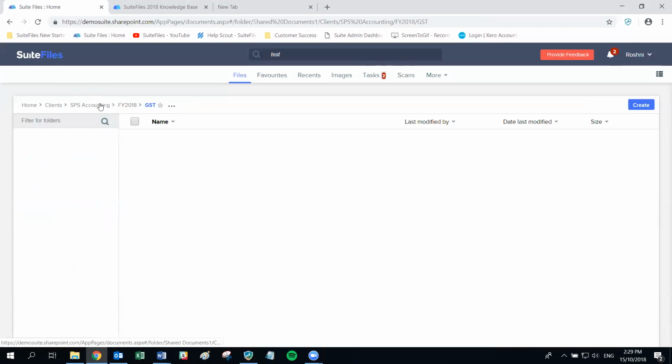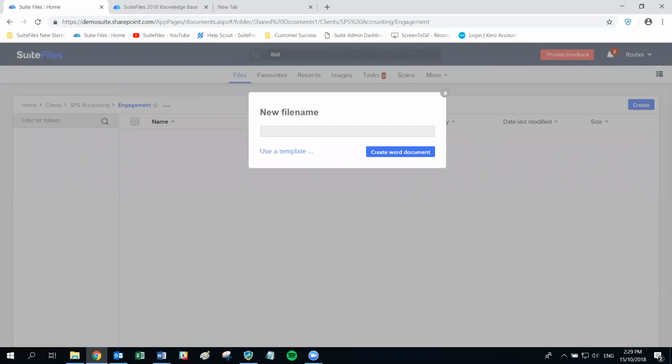If we want to create a file, then we can do so within the folder that we want to ultimately store the file within. So let's say we're going to be creating a letter, for example, jump into the folder that you want to store it into and then click the create button. And here you can select from one of these file types. So we'll use Word in this case.